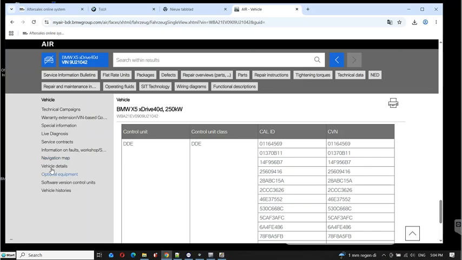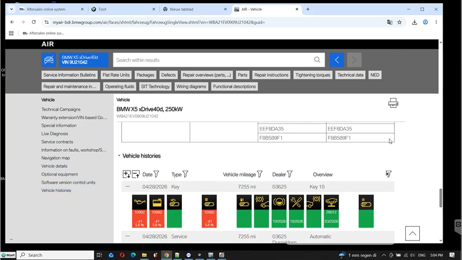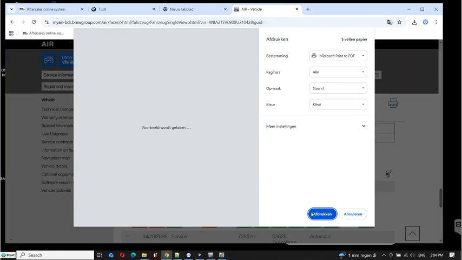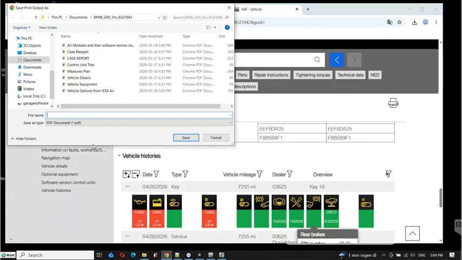Alright, so we're gonna go to vehicle histories. Let us look at the histories. Let's see if we got nothing. We can print out the history as well. There's a lot to print out, man. I like using AOS ISTA. It does give a lot of information that is very useful. Vehicle history.